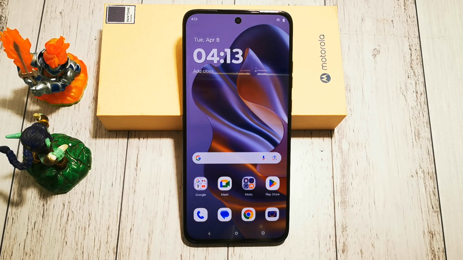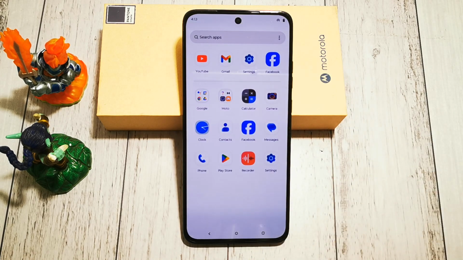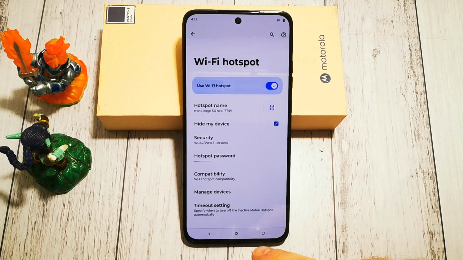Today I will show you where to find the option and how to turn off hiding device when we are in the hotspot mode in Motorola Edge 15 Neo phone. So where to look for this option and how to turn it off. We need to go to settings.